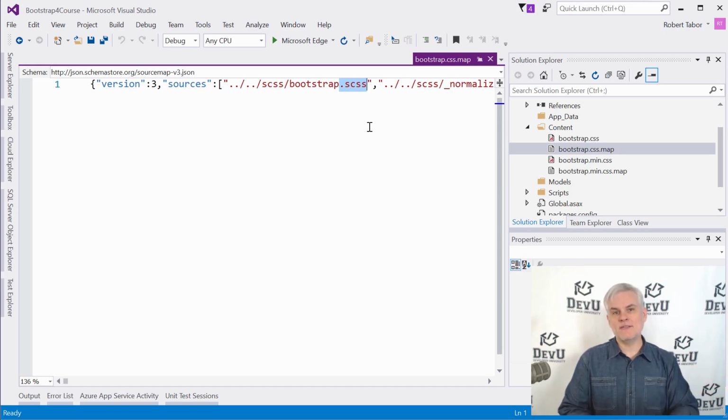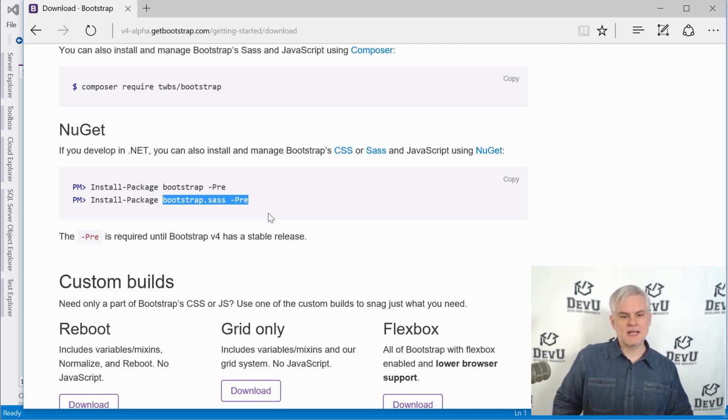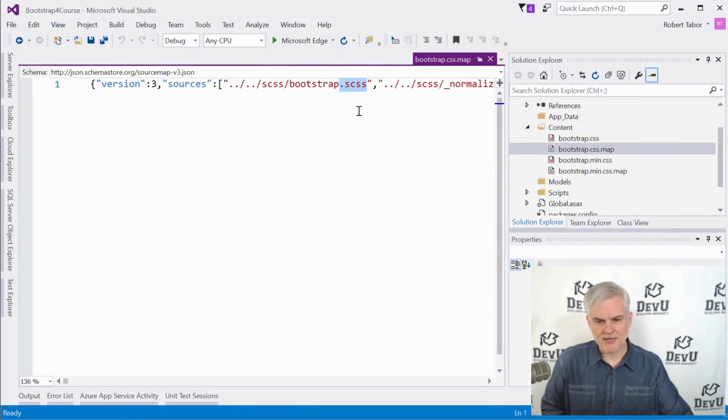You can temporarily even make changes to the Sass and see those changes reflected inside of F12 Tools or Chrome's DevTools. I'm not going to demonstrate how to do that. It's a little bit advanced. But if we did want to go about doing it, what we would probably need to do is make sure that we installed the Sass files using that second install package command that you see on screen for NuGet. So we get the Sass files, not just the Bootstrap files that have been compiled.